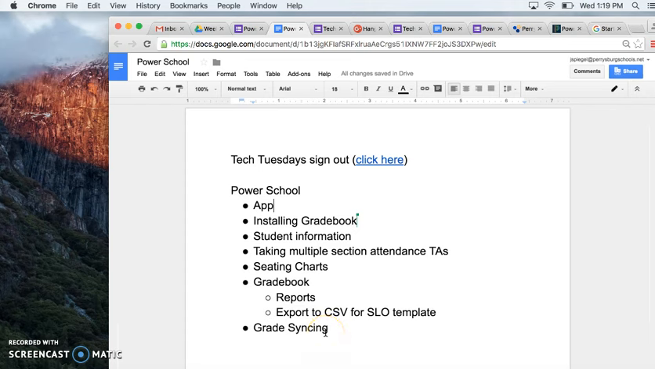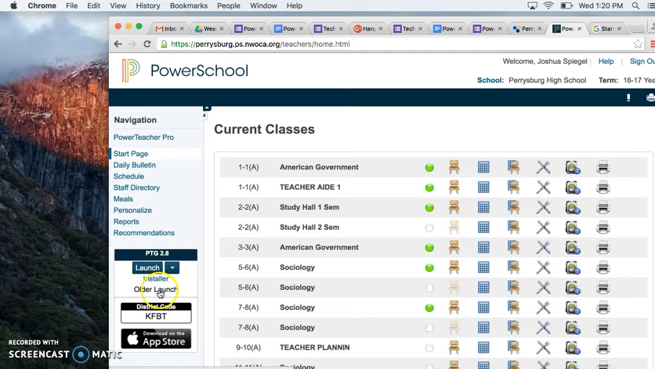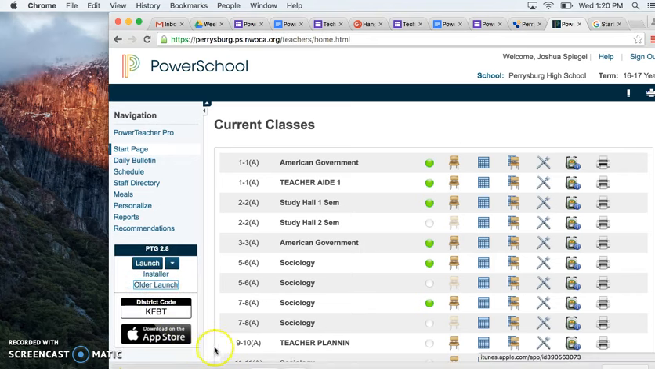Okay, so what you need to do then is go here to launch to get the gradebook onto your actual computer. And you're not actually going to click the launch button. So that's not what you're going to click. You're going to go down here to older launch, and you're going to download it. And you can't really see that, so give me 1 second.